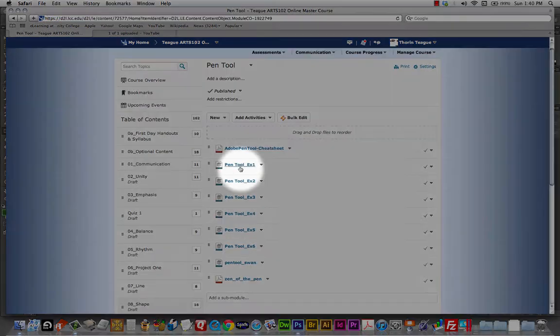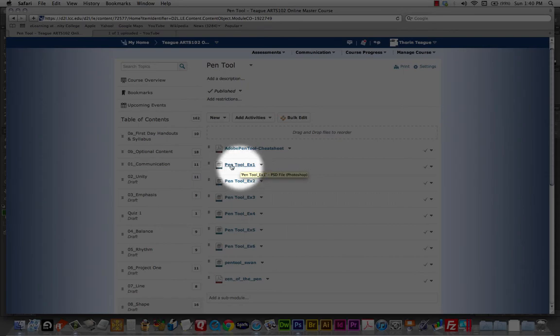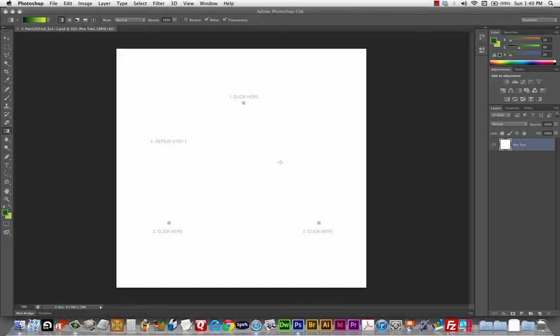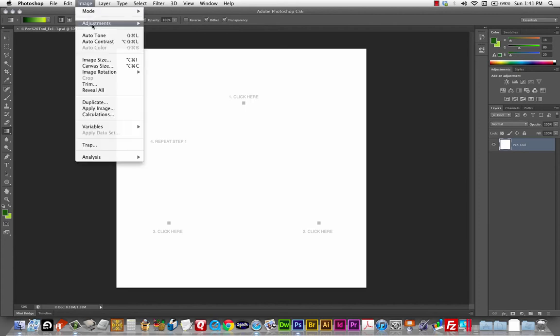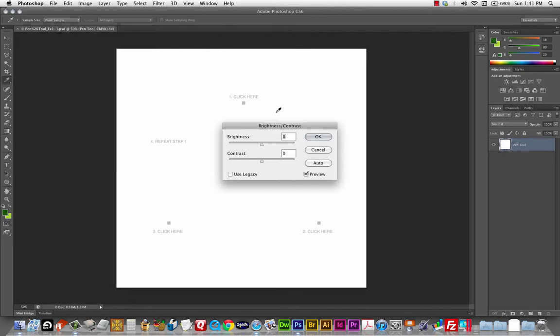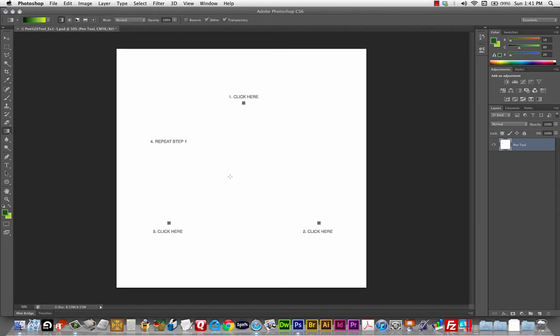What I want to do is open this pen tool EX1. There's a few of these. I'm going to start with EX1, naturally, and I'm going to download that. Okay, and I'm in Photoshop. I'm going to do something real quick that you don't have to do. I'm doing this because I'm not sure how this text is going to pan out on the podcast. I'm going to increase the contrast a little bit so that this is hopefully more visible.